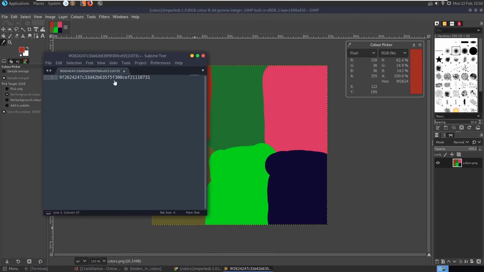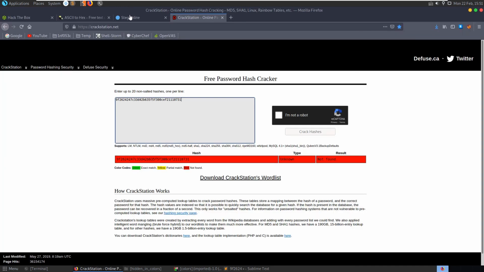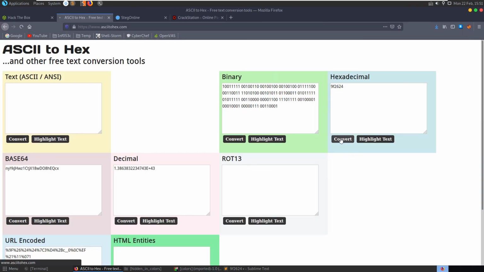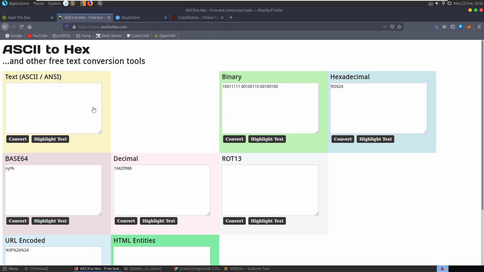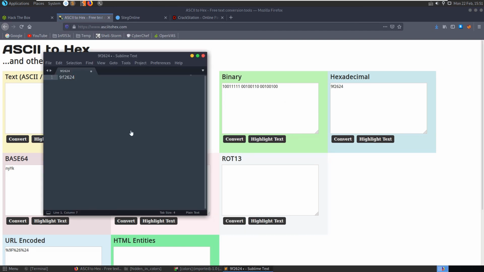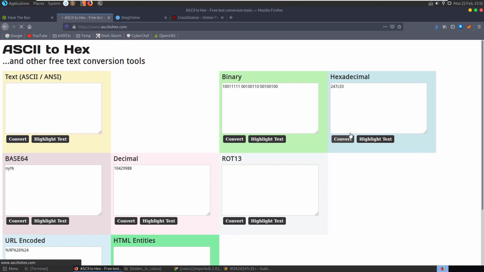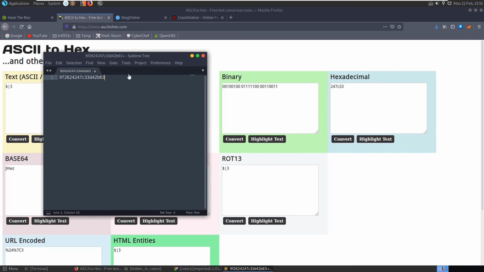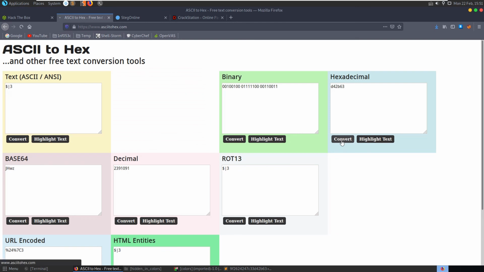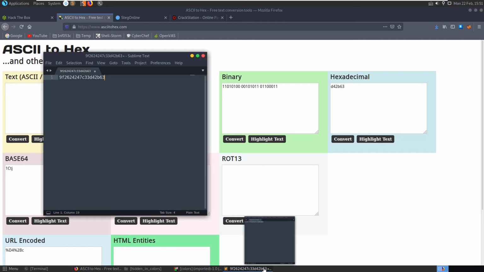Okay, let's... What about if we put this in hex? What does that come out to? Nothing. And if we put this in, okay, that comes out to something. And this bit, no. Okay.